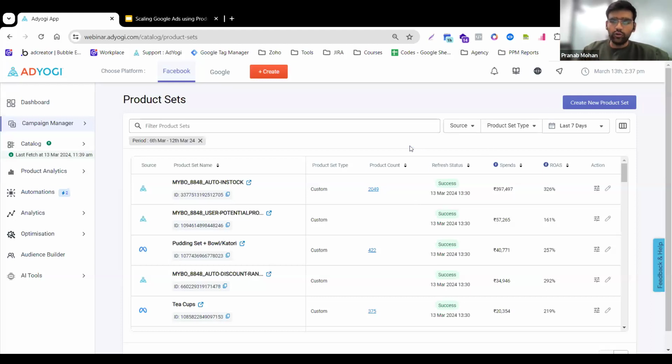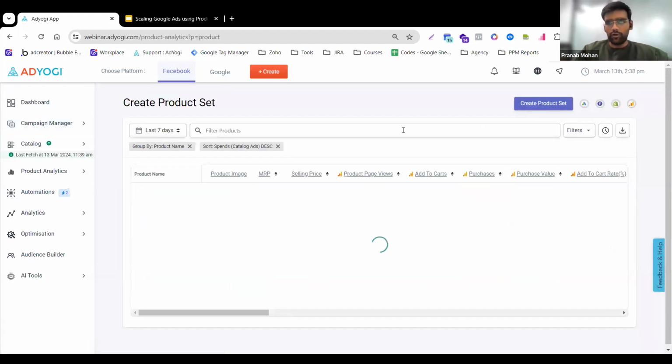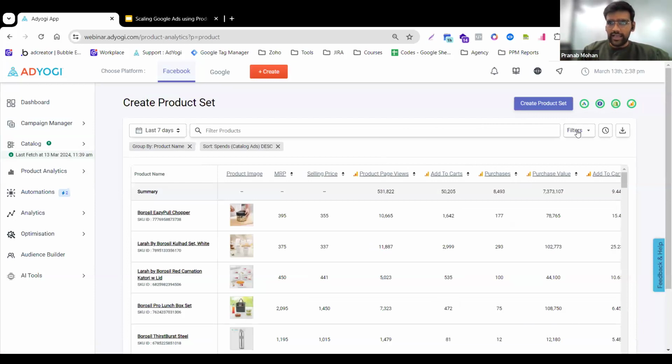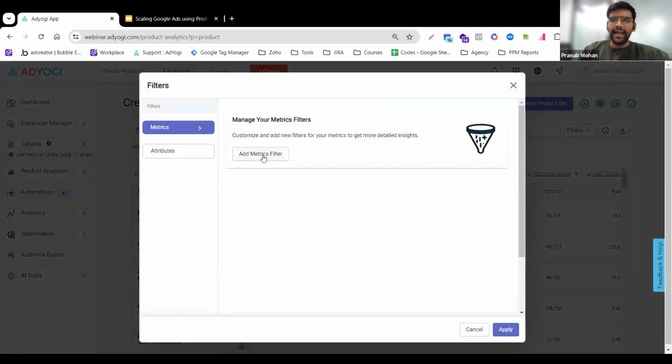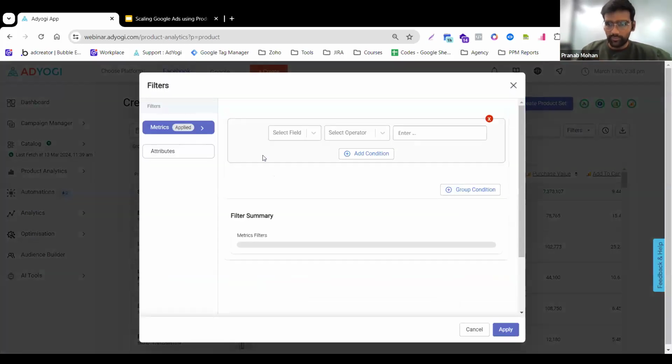Let's say I want to create a product set of my top converting products. I can click on create a new product set, which takes me to the product analytics page, which contains all of my data pointers. Within this page, I have my products listed. I can click on the filter section and add certain filters for the product set I want to create. By converting, I mean I can use conversion rate or blended ROAS as a concept to create those product sets.